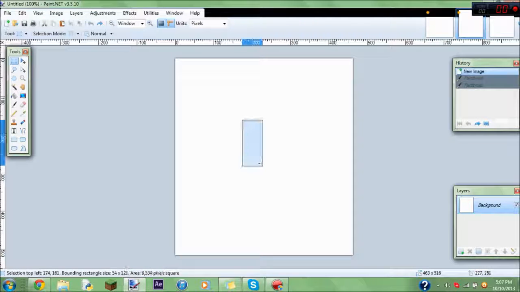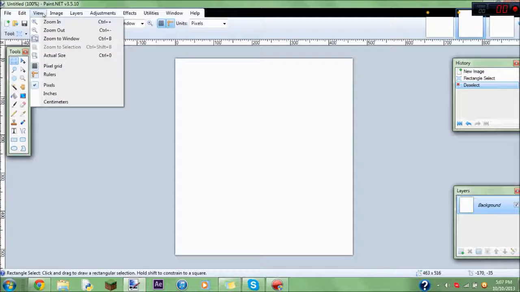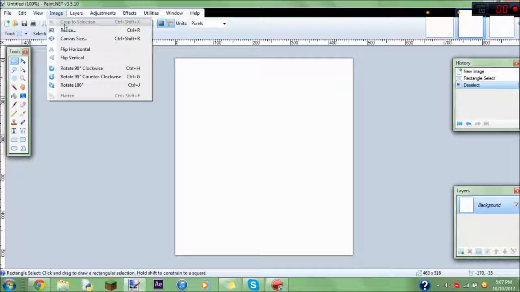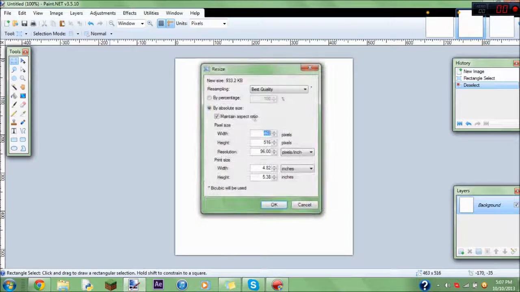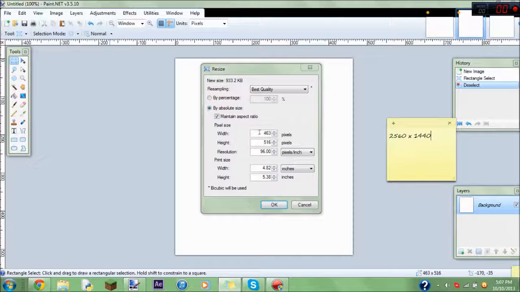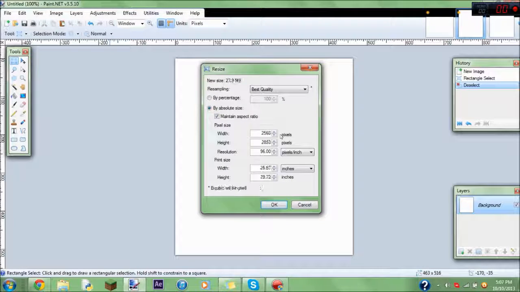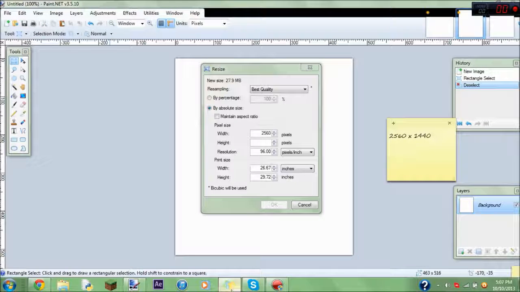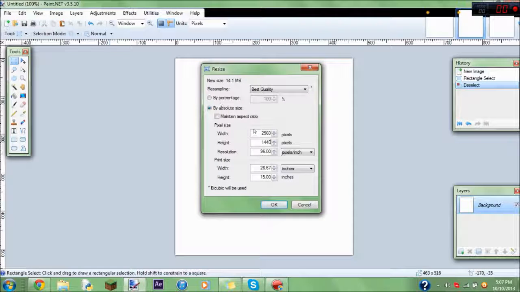But what we'll need to do first, before you put anything on there, is go to Image, Resize. Okay, so what we're going to do is resize it to these numbers down here that I have on my notepad. Okay, it's 2560. Click off that. Make sure that's on absolute size, and make sure that's on best quality. And for the height, make sure you unclick that maintain aspect ratio. It'll mess you up. 1440. Alright, so 2560 for the width, 1440 for the height.